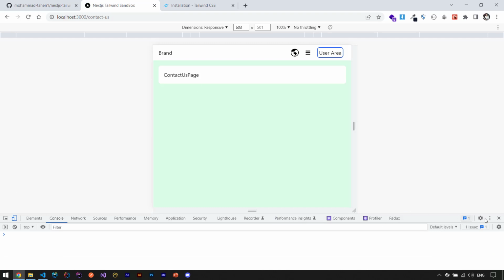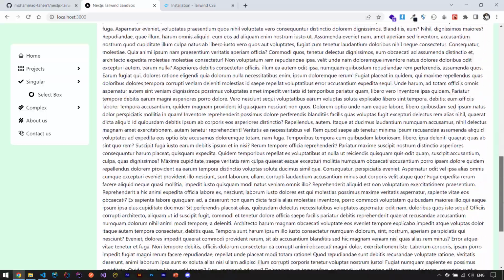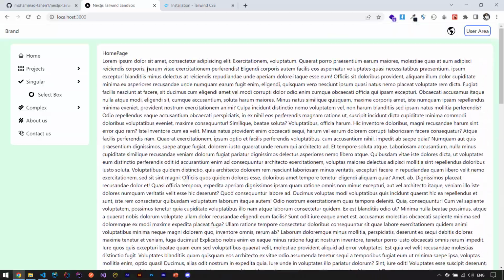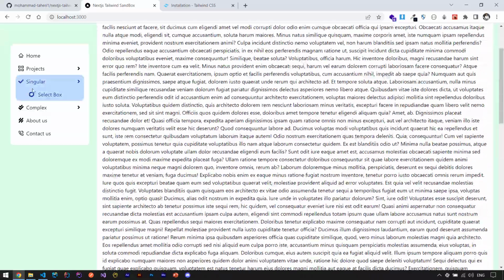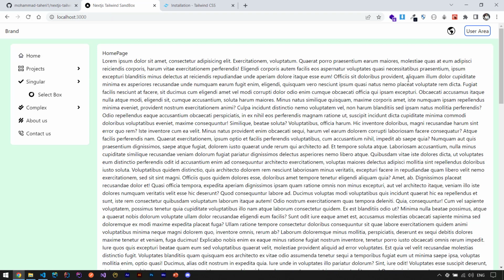Okay, let's go to the standard view. So here we don't have any error, so good. We go to the home. Okay, it is working and we have a lot of contents here, but we don't have any overflow or any errors. Select box, good. Complex is not a link, so this is not a problem for us. About us, okay, and contact us, okay. This is it. And also we had this and this.